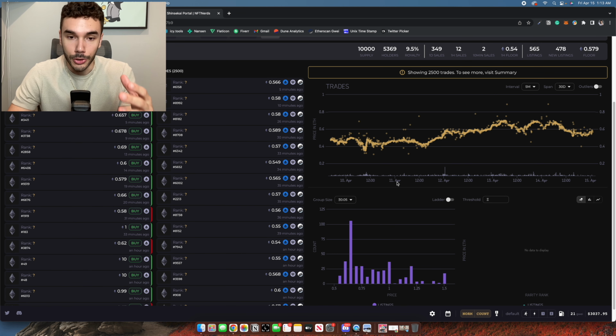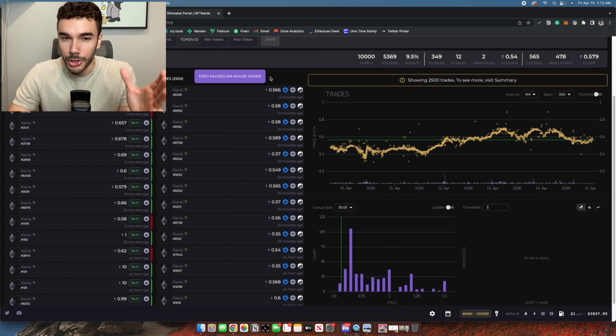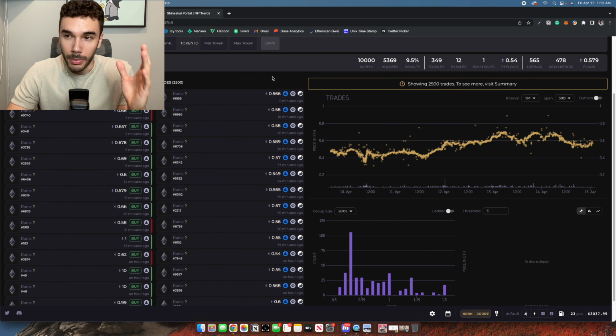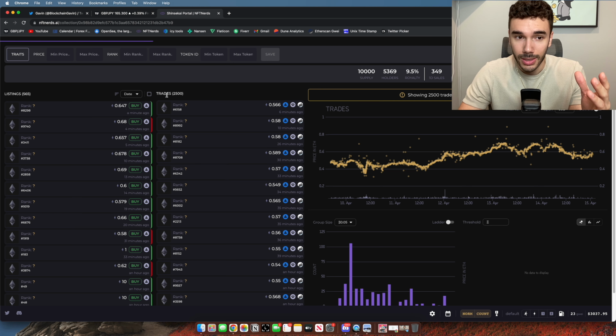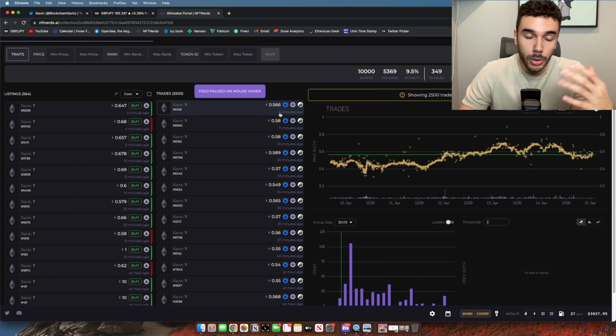Another really great feature about this tool, and the best, is to show it in real time when a mint is happening. A mint is not happening right now, at least not that I'm aware of. It will show you real-time trades and real-time listings. So basically what that means is, let's say you just minted an NFT, or maybe you just bought an NFT. Well, on this side where it says listings, it will immediately show that listing, and then it will also immediately show what purchases are happening.